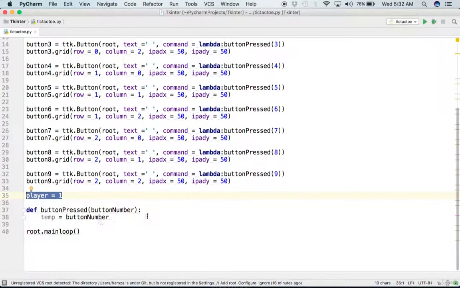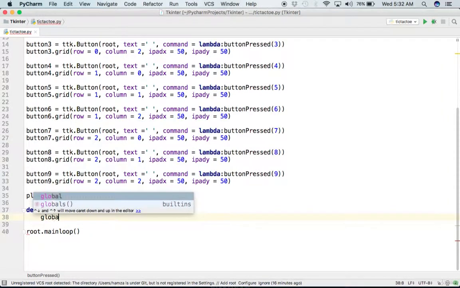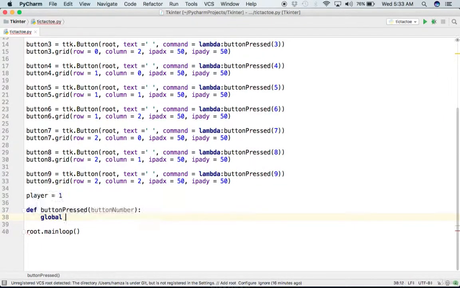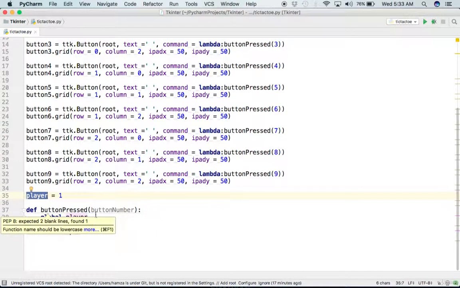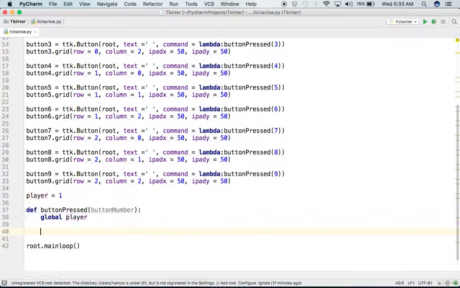So now in the body of this function I will remove this temporary line here, and the first thing I will do is tell it that there is a variable which is global and its name is player. So I have to tell this function that this is a global variable player. Next, I will check for the condition. There are two conditions which I have to test. The first is which button is pressed, and the second is which player it is.